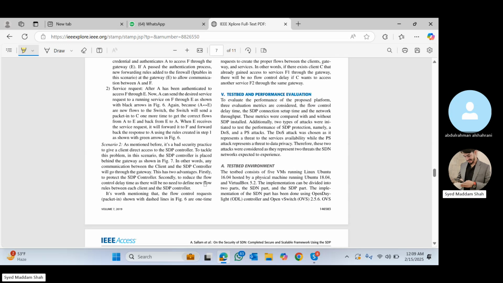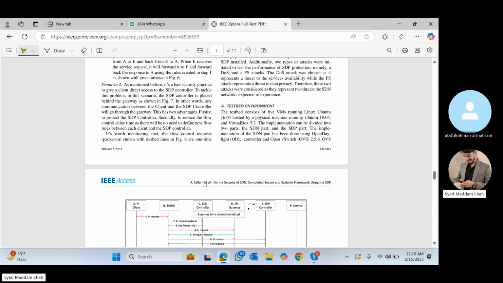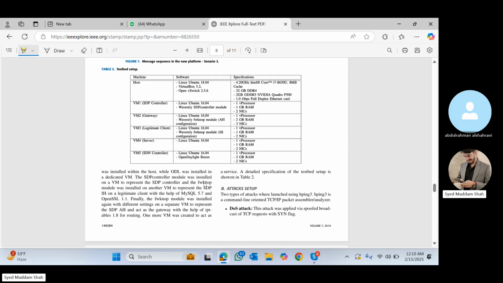Okay, then the test bed and the performance evaluation. This is discussed here. Basically, the authors tested the security framework using a virtual lab environment. In his system he used OpenDaylight and Open Virtual Switch and the SDP framework. He used these types of machines. They measured network performance, and they tested two types of cyber attacks: first, a denial of service attack, and then a port scanning attack.